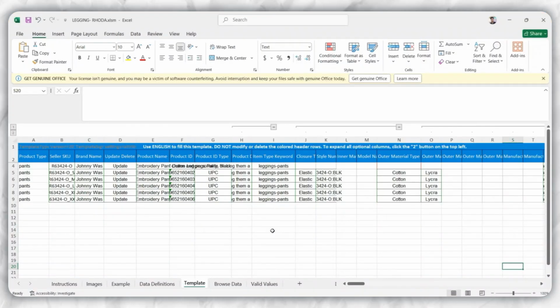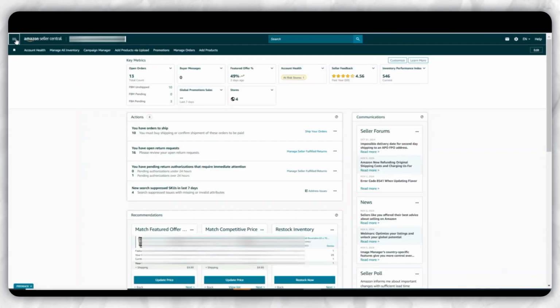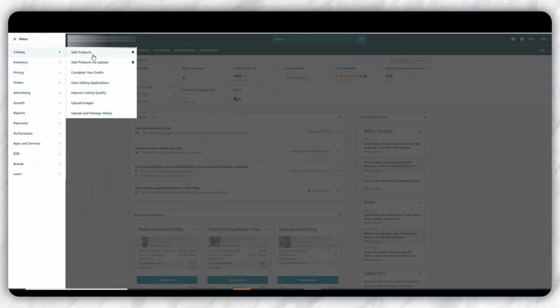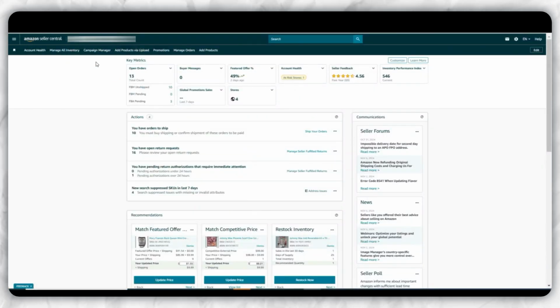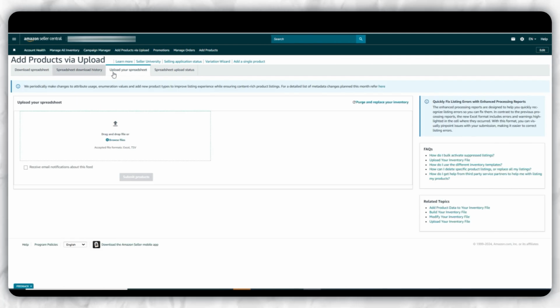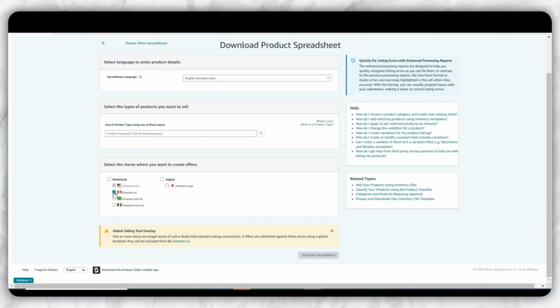Now let's talk about listing variations with a feed file. First we need to download the template. We start by going to catalog in the Seller Central menu, then click on add product via upload. Next, we click download a template. To download it, we just take a few simple steps. First, select the store where we want to create the offer. Then choose our category, which is pants.